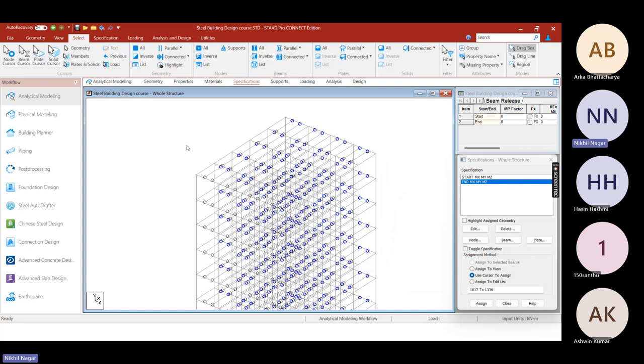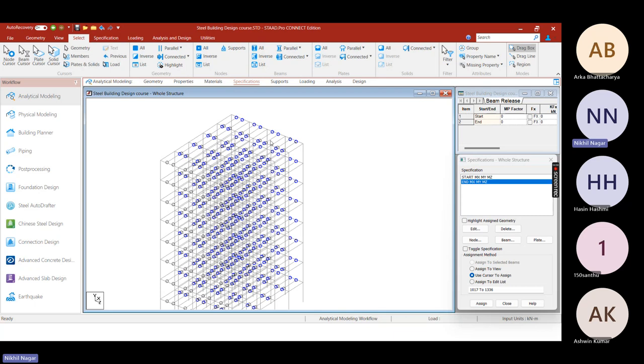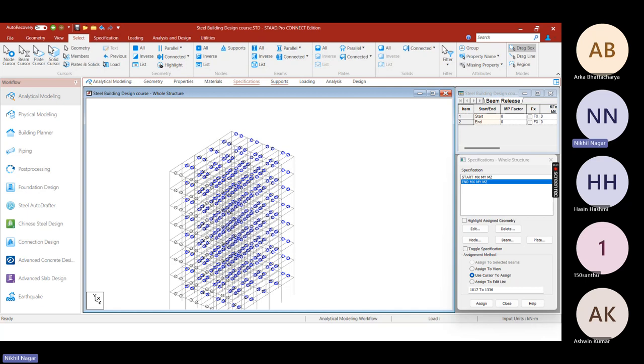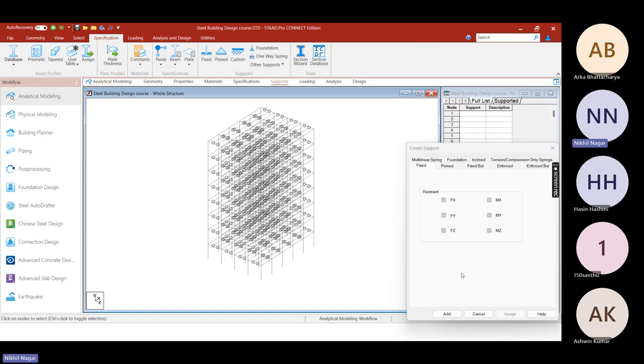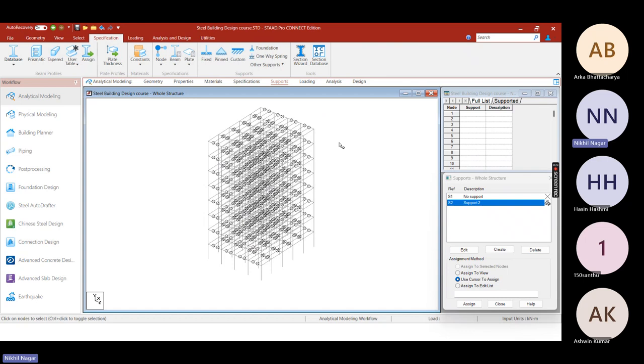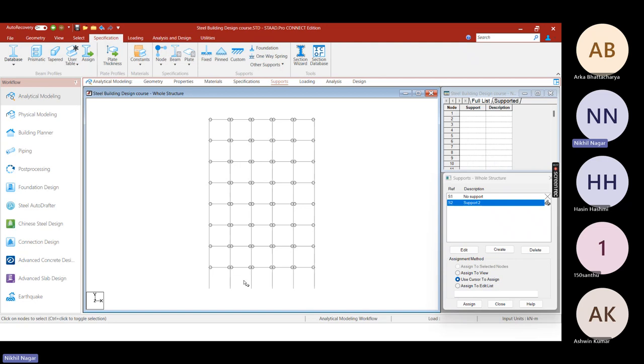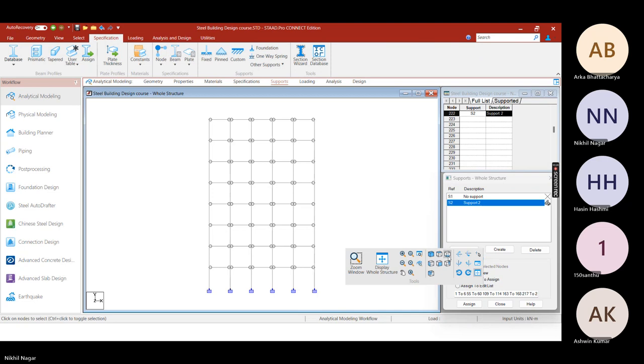Okay. So now your modeling part is complete. We have to just assign the supports at the bottom by create. Take the fixed one, click on add, select it, and select the bottom nodes. By shift and right click, take any appropriate view, like side view and front view. Select bottom nodes. Here you can see the option assign to selected nodes, assign, yes. So now for today, it is okay.